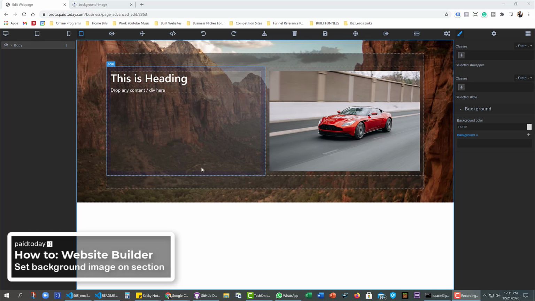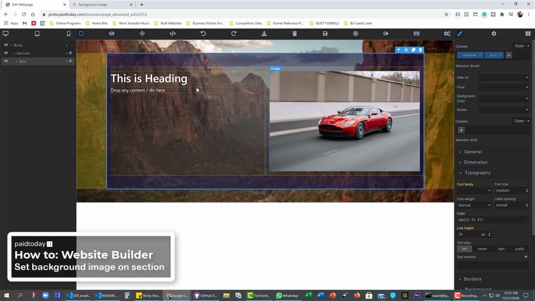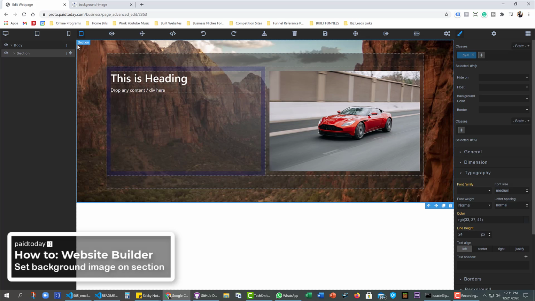And you'll want to put background images in most cases on the section. It is possible to do it on other stuff, but the idea, the flow that you want to follow is section, container, and then your rows and columns inside of that. And that way it makes it a lot easier to work with.